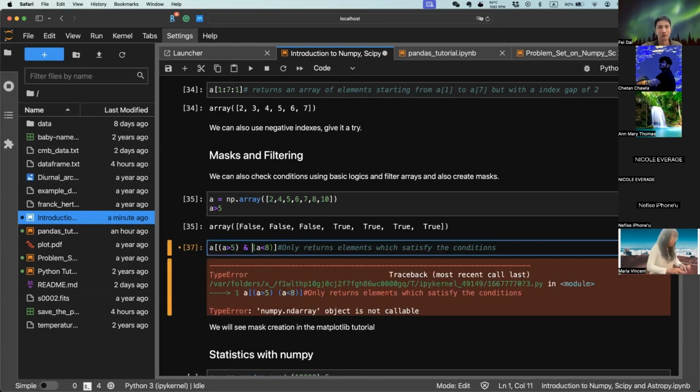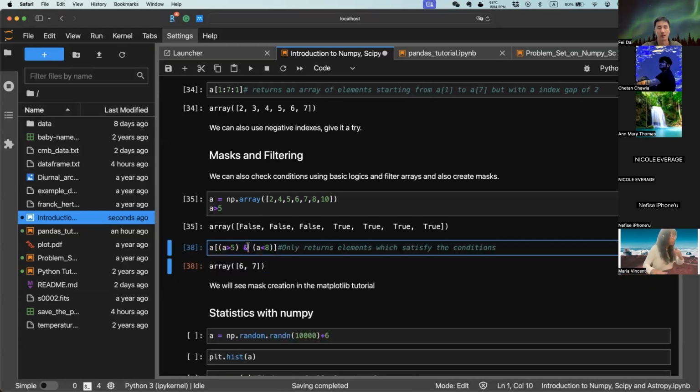Oops, we need this and sign for and conditions. Then, as you can see, you only get 6 and 7.